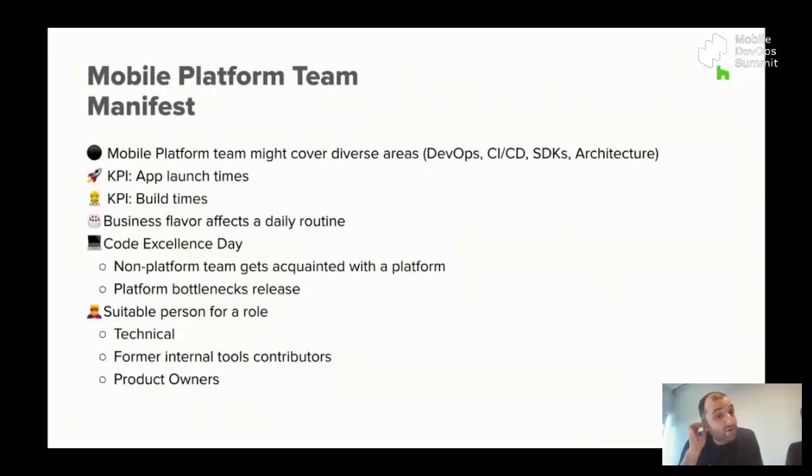So now let's concentrate on the specifics of the mobile platform team, the things that can be applied only to the mobile team that we can identify. And first of them, the mobile platform team might cover diverse areas. It doesn't have to be only DevOps or only CI/CD or only writing the analytics. It can actually be multiple.